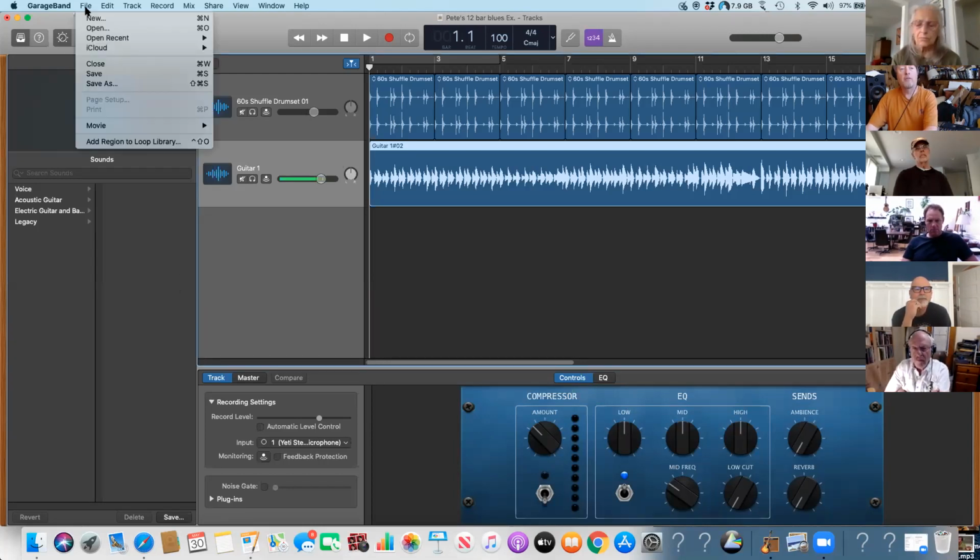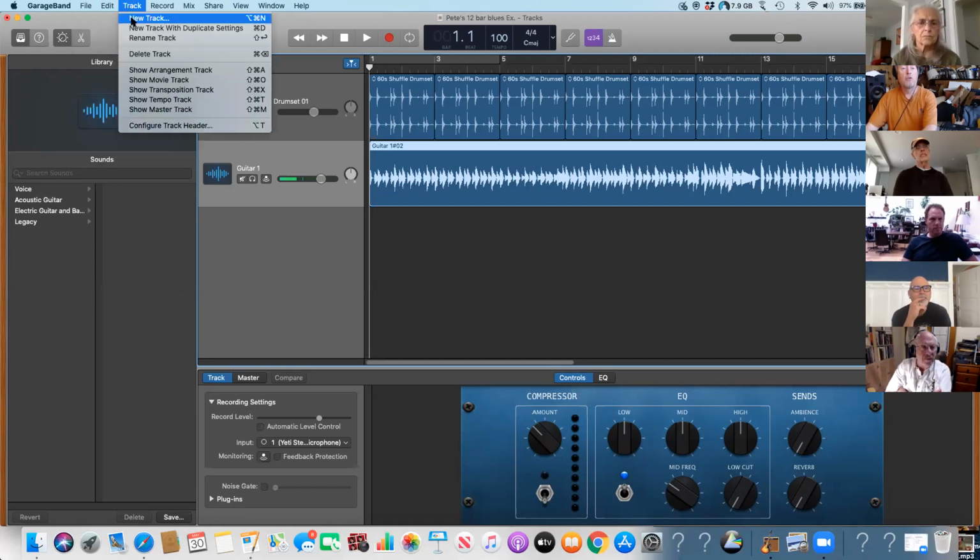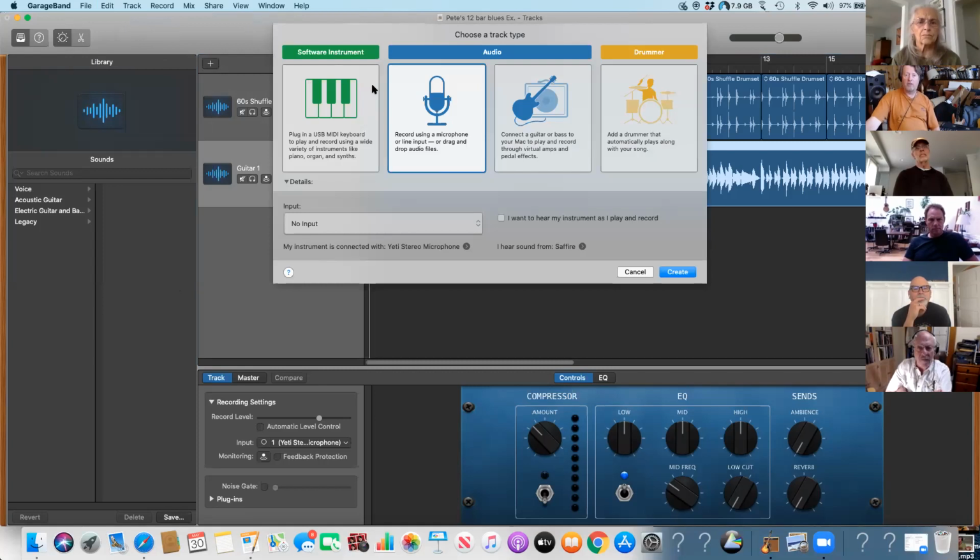Let me go there again. Let's see, track, new track. So when you go to new track, you get these 4 choices. It says record using a microphone or line input or drag and drop audio files, which essentially, I dragged and dropped an audio file, which was that drum loop, right? Okay. And then I used the microphone to record. If I chose this one, connect a guitar or bass to your Mac, and I'll do that in a few minutes. What you have to do that is some sort of audio interface.